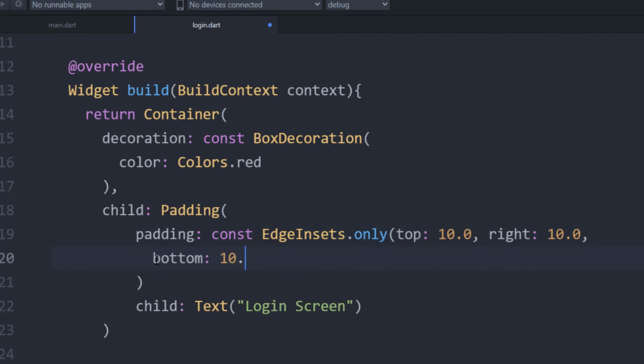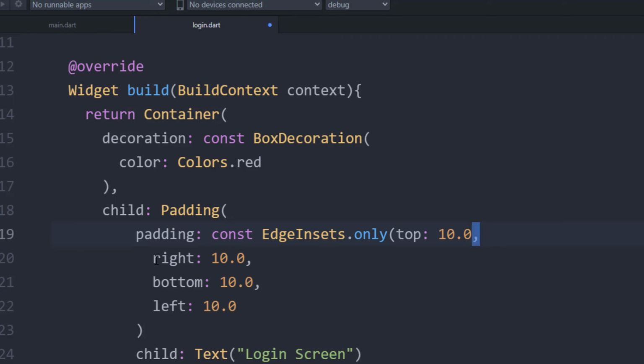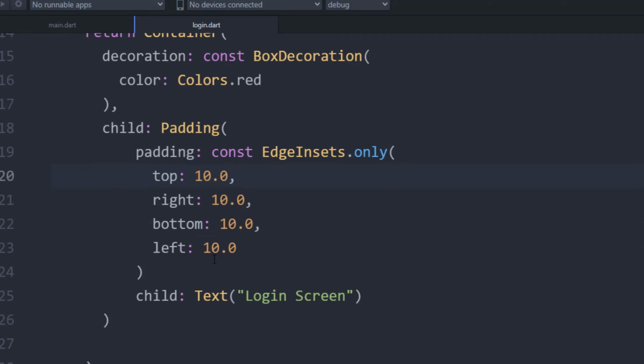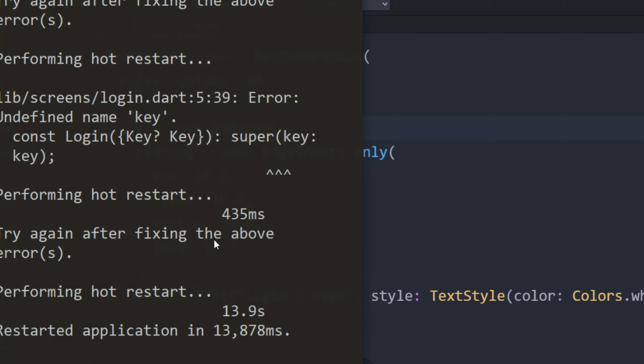Bottom 10.0, and which other one am I missing? So we have the left as well. I think it's best that you break it down so that you can see it clearly. So that's how we can add a padding. And I want this text to have its own style of TextStyle. Then we have a color of Colors.white. One thing we can also do is make sure we have a const keyword here. And let's save and refresh this time around.